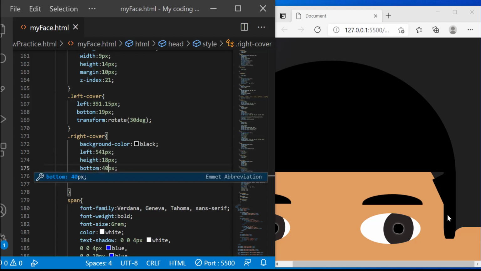There's got to be an easier way of doing this. If you guys know CSS better than me, then comment down below what I should have done for the hair. Because this is taking up a lot of time. So if you want to, you can just end the video right now.